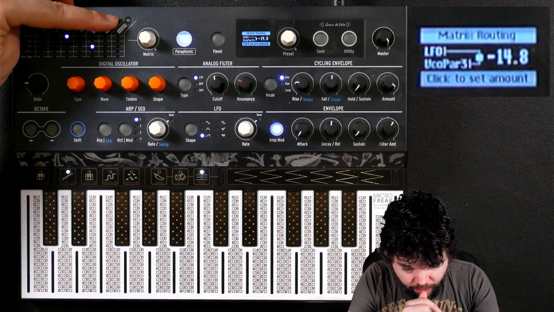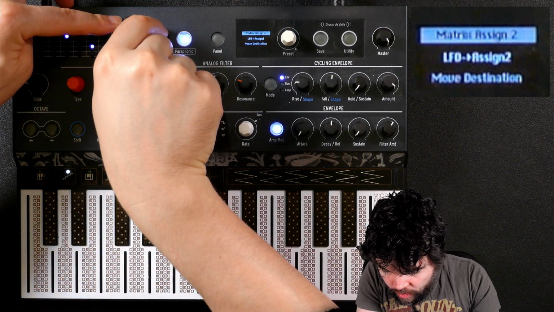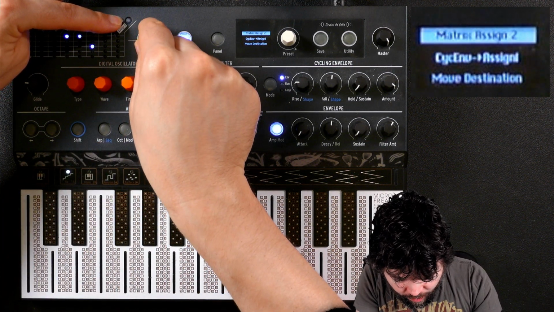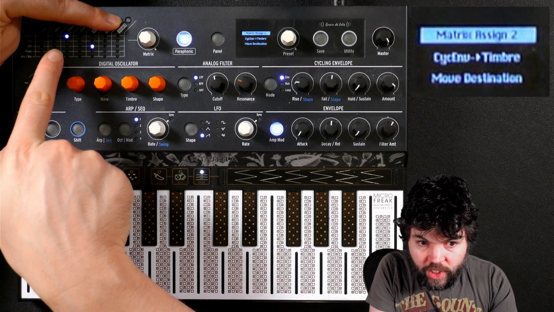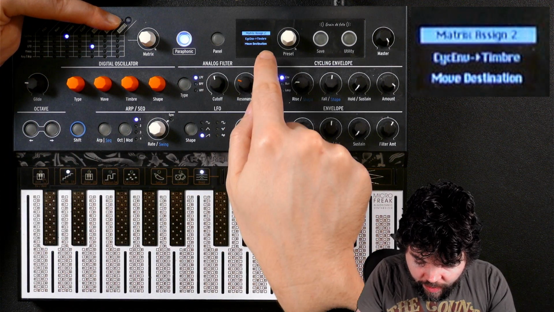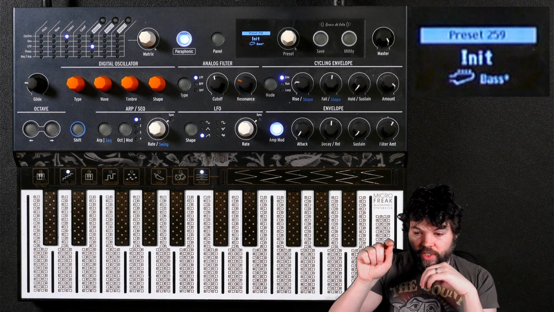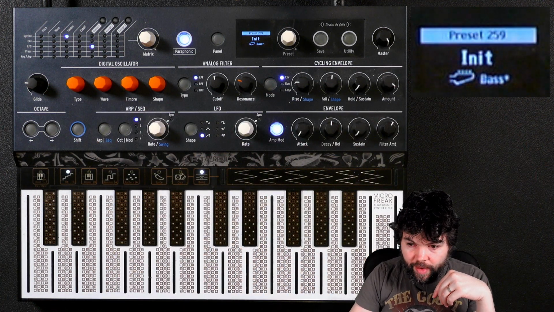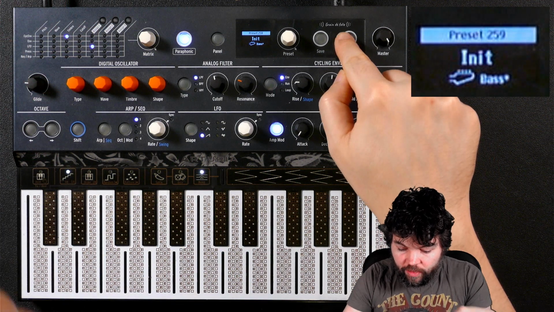One of the things that might be interesting is to see if we can use one of the other assignable parameters. So what I can do is have the assignable parameter refer to an element in the mod matrix. In particular, I'm going to have it refer to the routing of the cycling envelope to the timbre parameter. So assignable parameter 2 is now modulating another parameter.